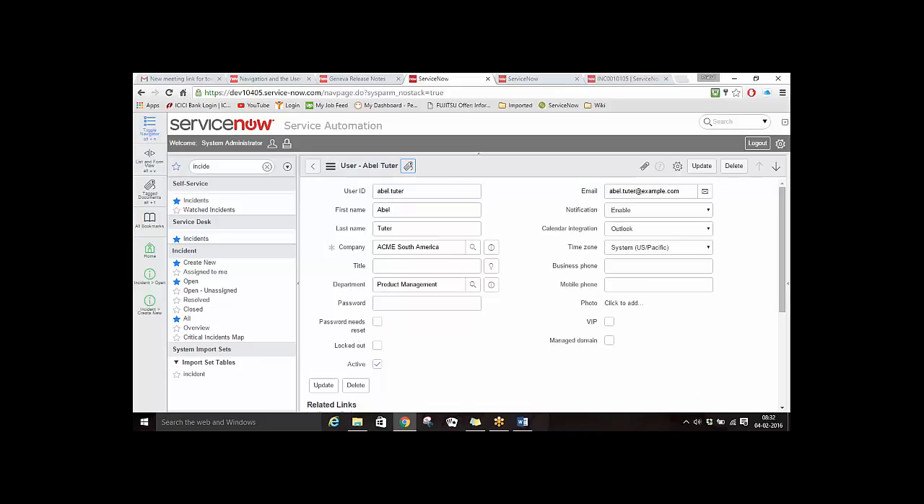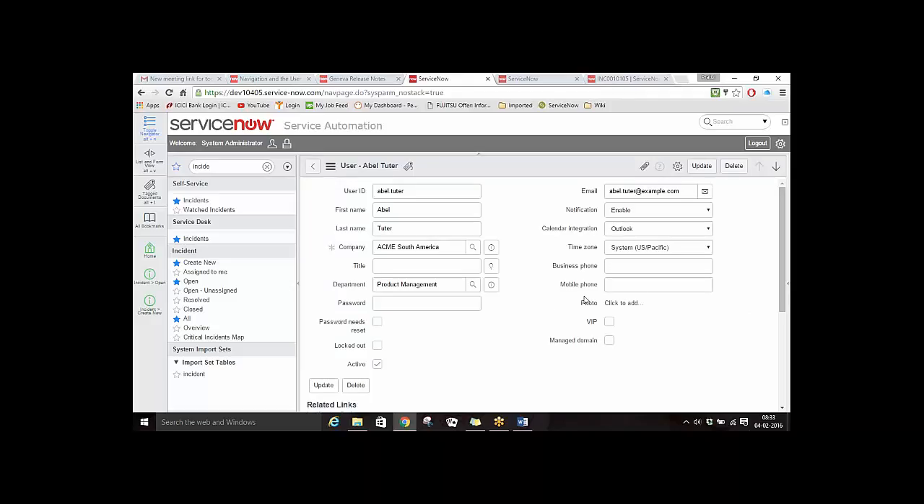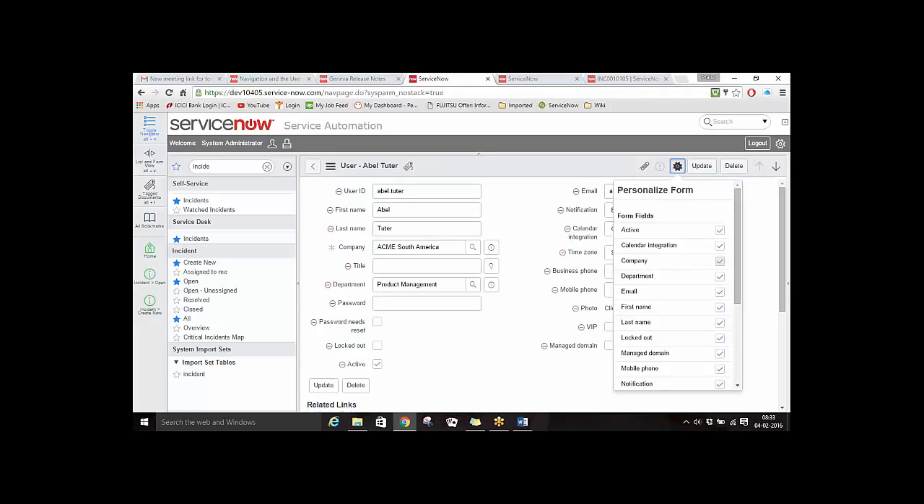Now there are a few other things over here. This, as you say, is a manage attachment icon. If you click on this, you can attach any file to this record, and whatever you attach over here will be associated to this record.